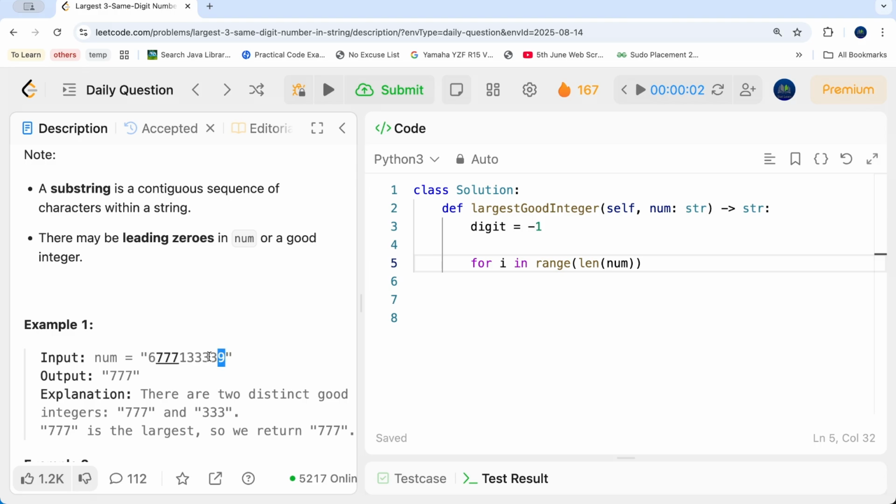This is the last digit, this is the last second, this is the last third. We are only going to run our loop till the last third digit, because when we are at this last third digit, we are going to check for this particular digit, then the next one and the next one. Basically we need to check 3 consecutive characters. Once we are at this particular index, we are not going to get any string of length 3, right? So let me just run the loop till length of num minus 2.